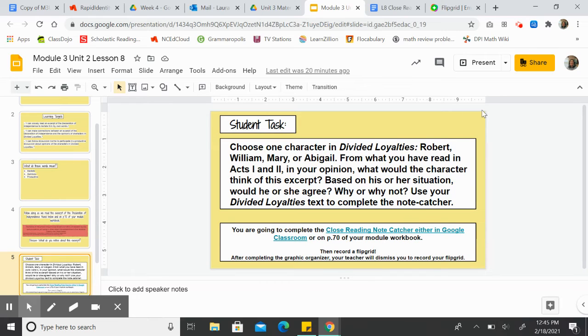Okay, so after you fill in your graphic organizer, you're probably doing this independently. So you're going to go ahead to Flipgrid, and your teacher will have attached that for you.